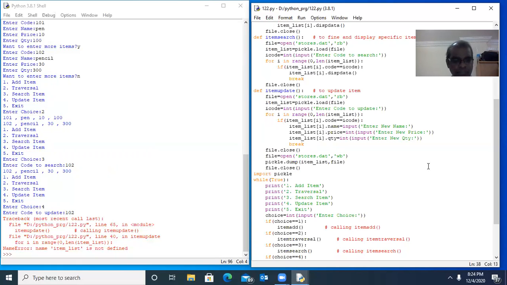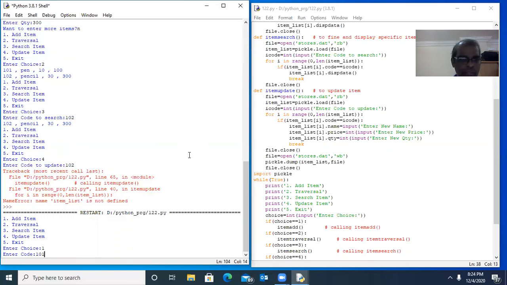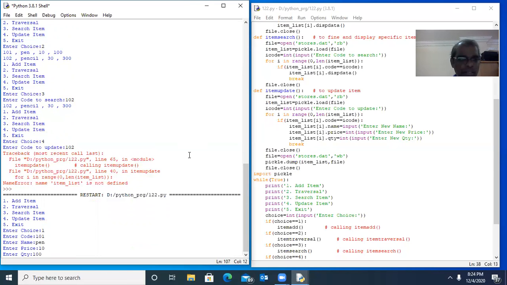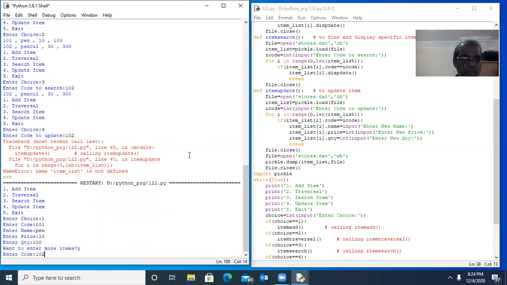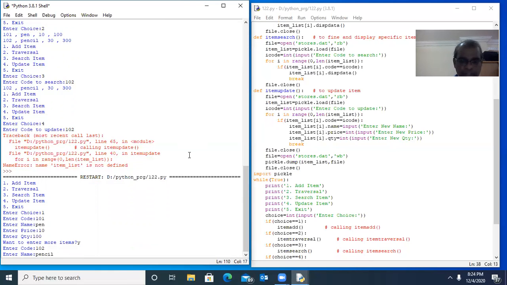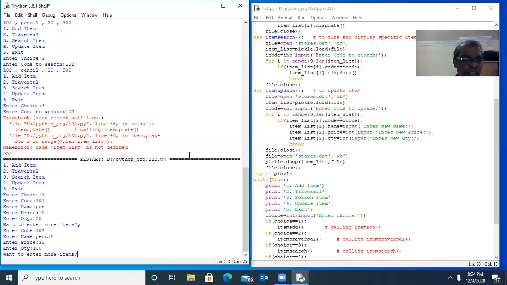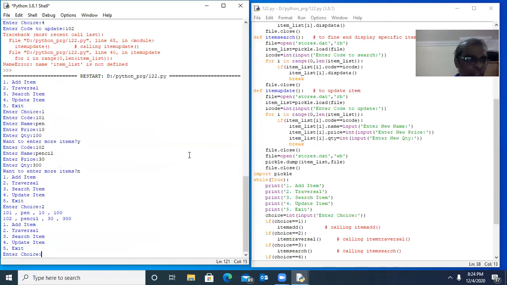I will run once again. Now 101, pen, 10 rupees, 100 quantity. Here I would like to enter one more item. So second item code, second item price. Price is 30, 300. I don't want to enter any more items, so I press N. So I want to view all the items. 101 pen, 102 pencil, that's good.